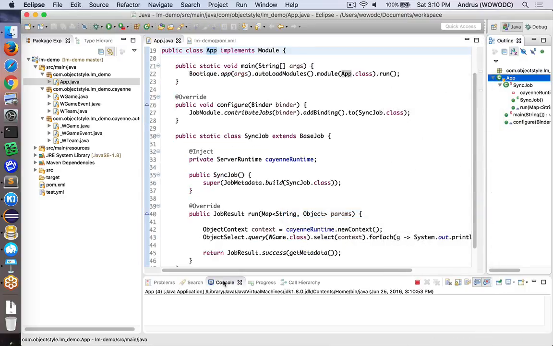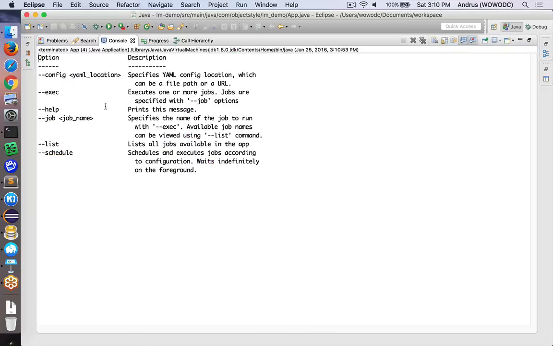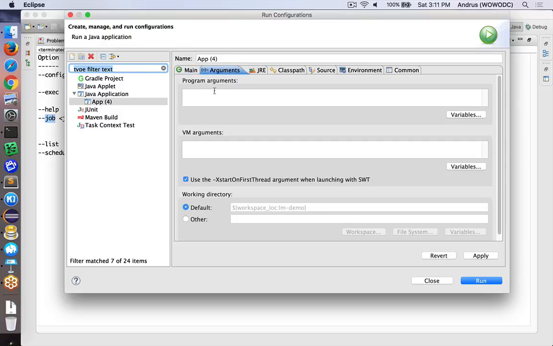Run as Java application. The job module has a number of commands and options. The important one is exec, so it executes a job once. There's also schedule, but we don't want to use that, and there's a list that shows all available jobs, so it tells you what's in this app. It's very useful for admins. They can see that this app contains these jobs, and you can pass the job names. So we're going to do a single execution. We'll do exec, and we'll do job, and we have a job called sync.